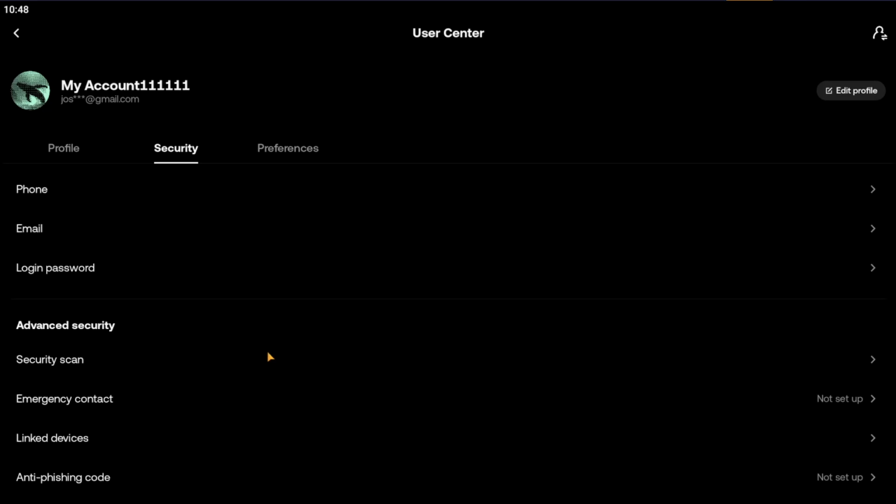If you are expecting an email, check your spam or junk folder. Sometimes important messages can be mistakenly filtered into these folders. Look for any emails from OKX and mark them as not spam if you find the code there.